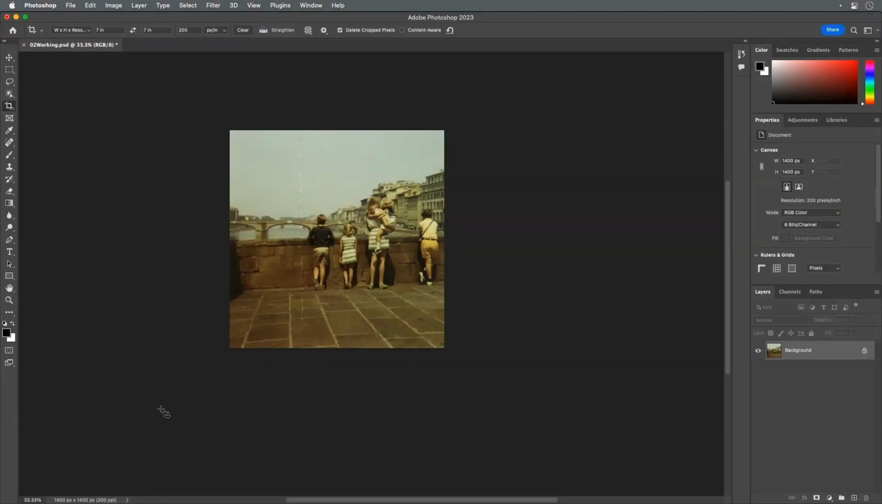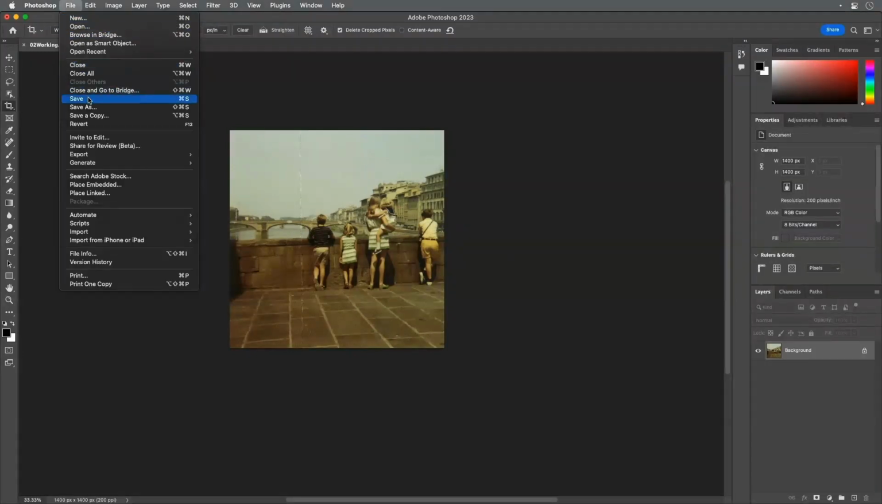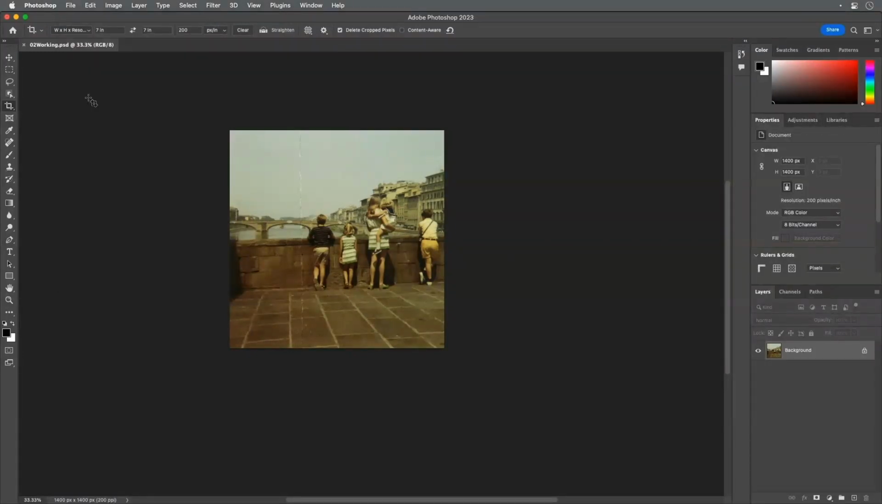Before cropping, the image was 2160 by 2160 pixels at 240 pixels per inch. After cropping to the dimensions and resolution specified in Step 3, Document Dimensions shows that the image is now 1400 by 1400 pixels at 200 pixels per inch. Choose Save from the File menu to save your work. Click OK if you see the Photoshop Format Options dialog box.